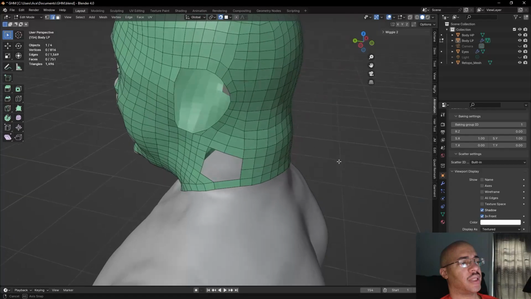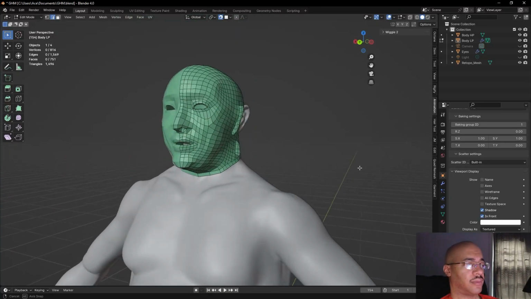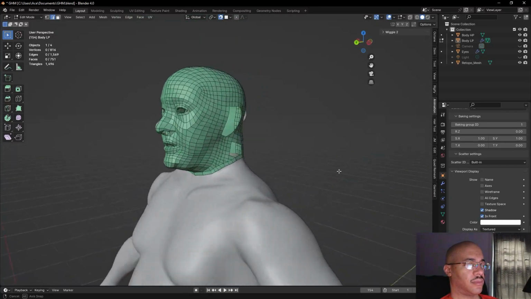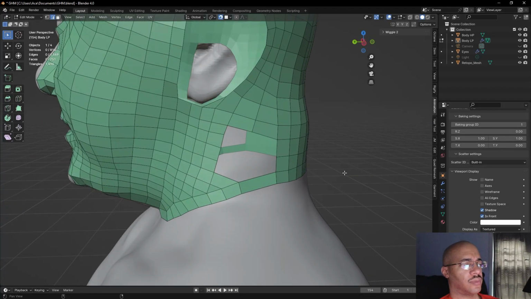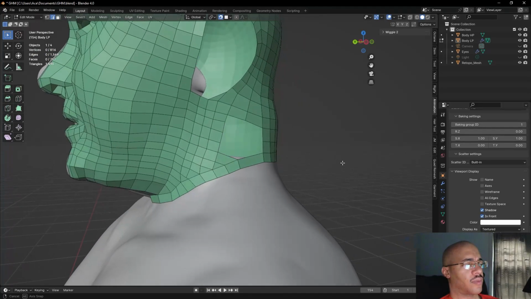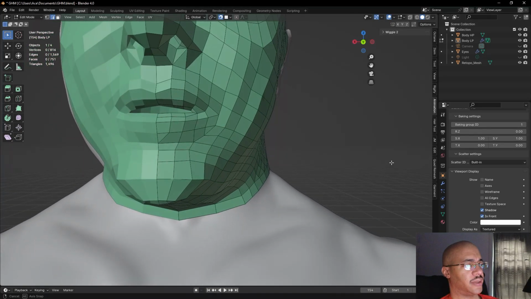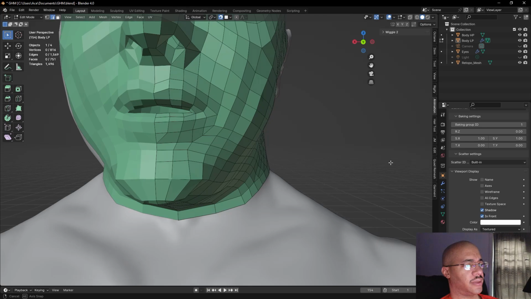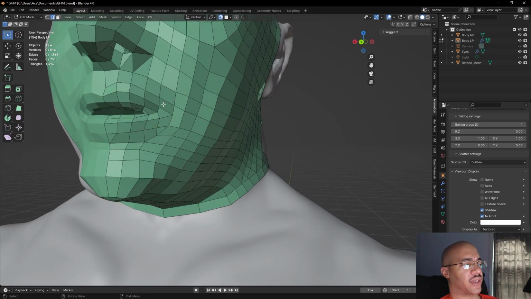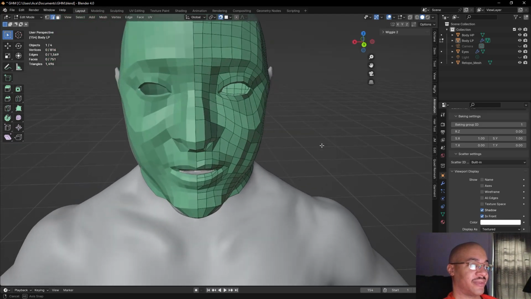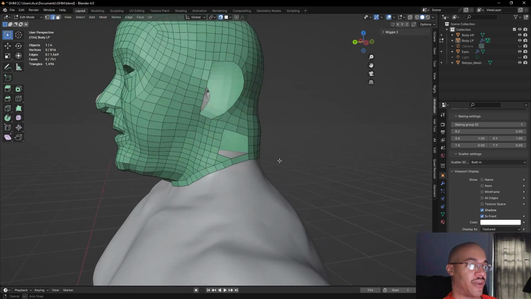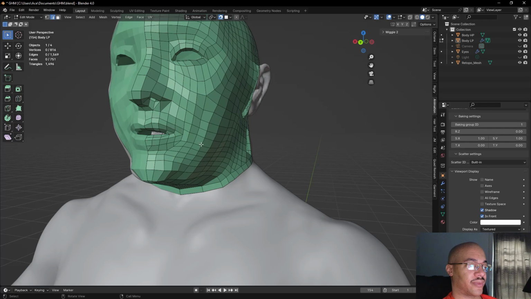Okay, looking. Yeah, one of these rows has to go. I don't want to mess with the mouth too much because that is the thing that will be deforming the most because it'll be rigged. So we don't want to mess that up.